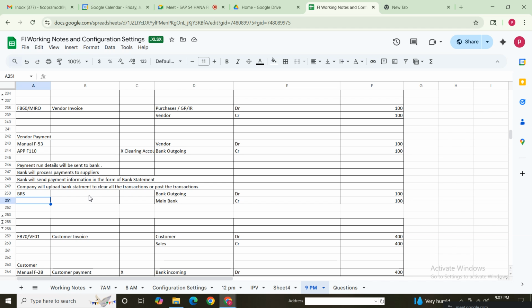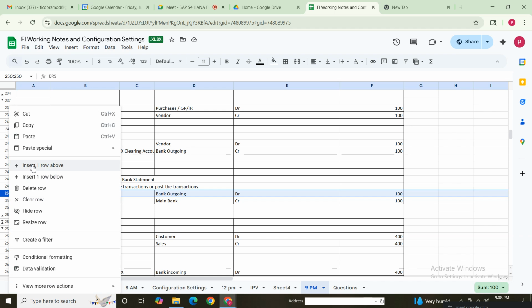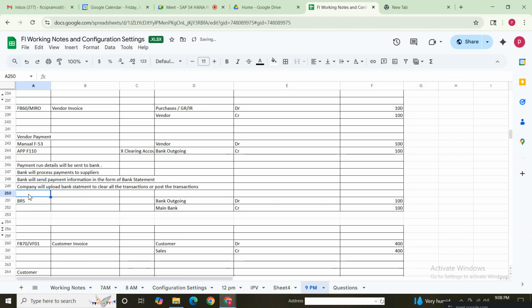So that's the reason reconciliation comes into the picture. Bank reconciliation statement. Okay. So in SAP, we use one transaction code called FF underscore 5, or FF dot 5. We'll see.